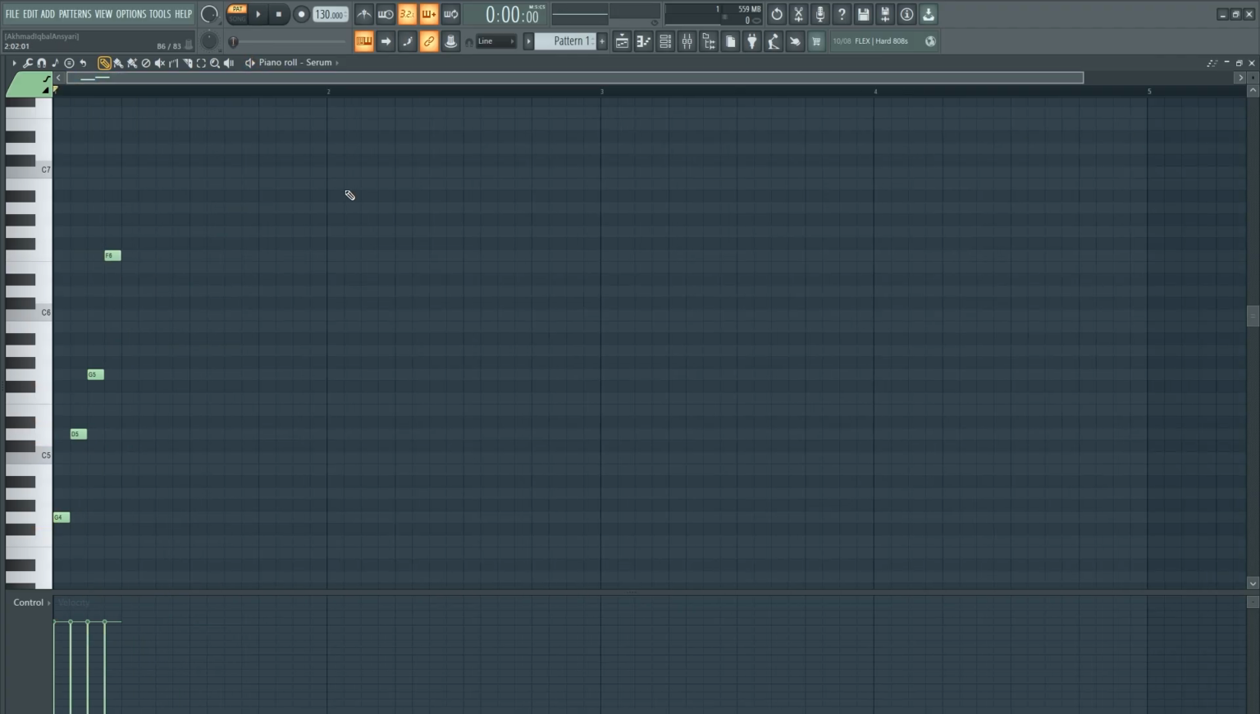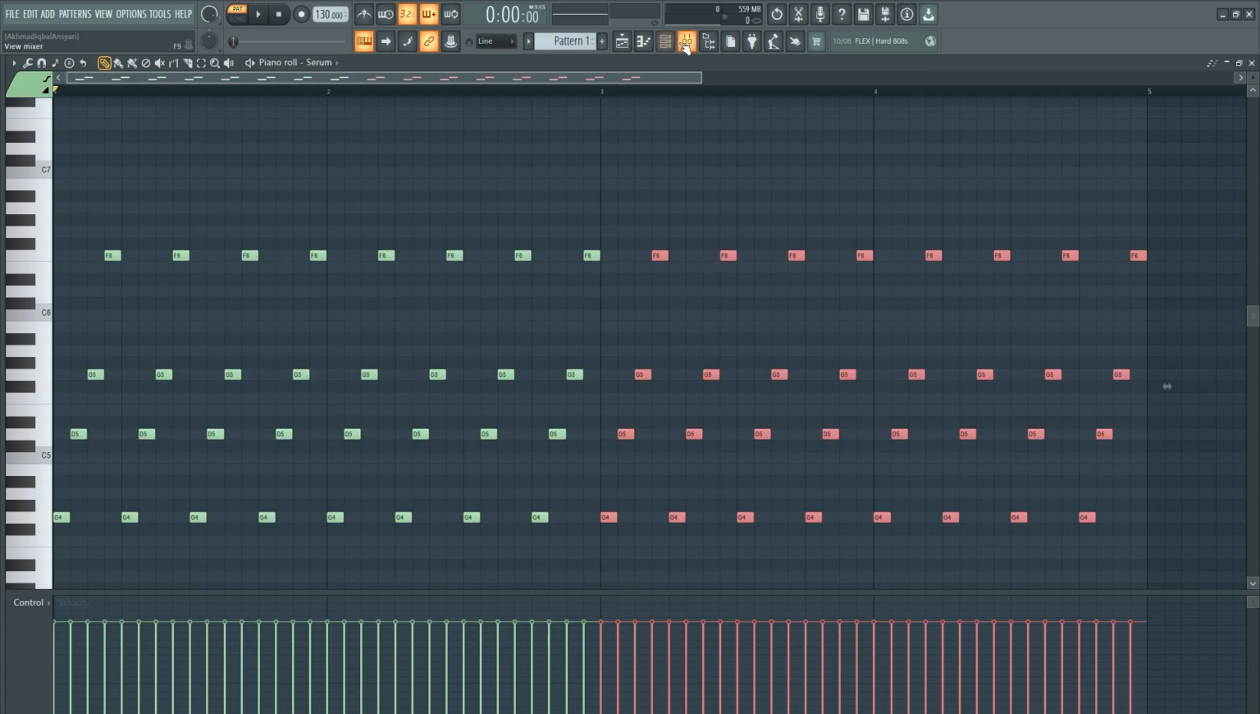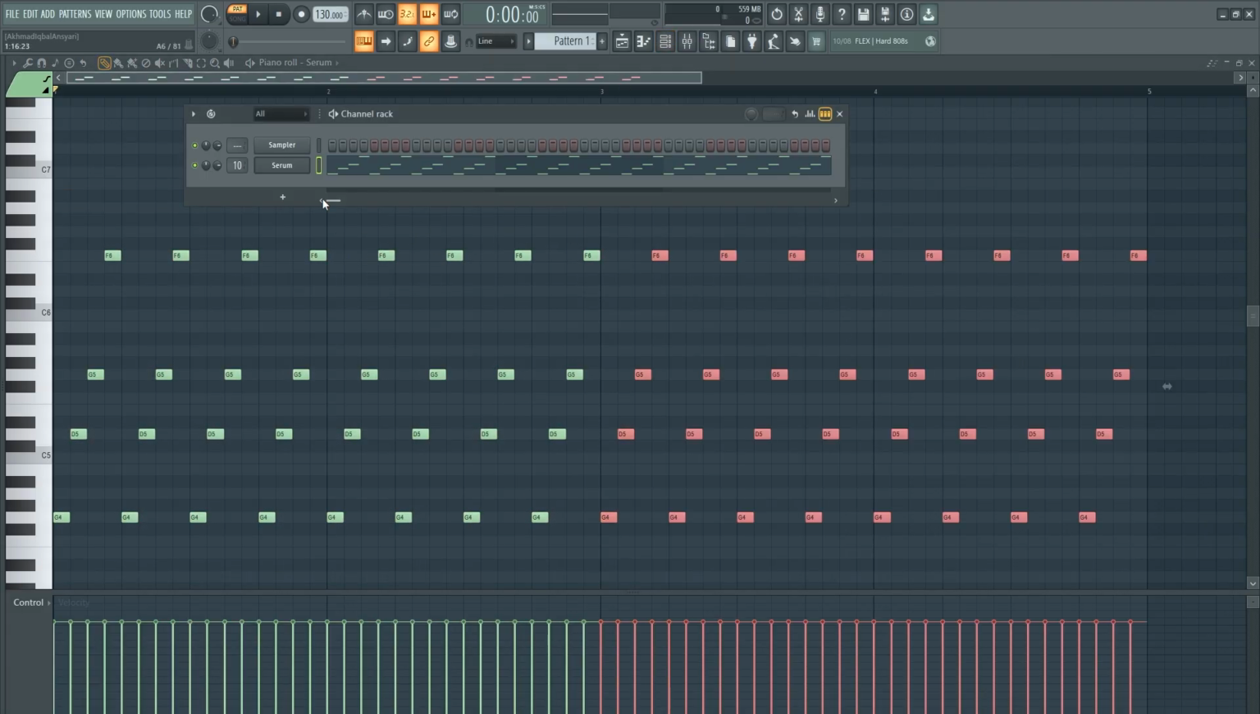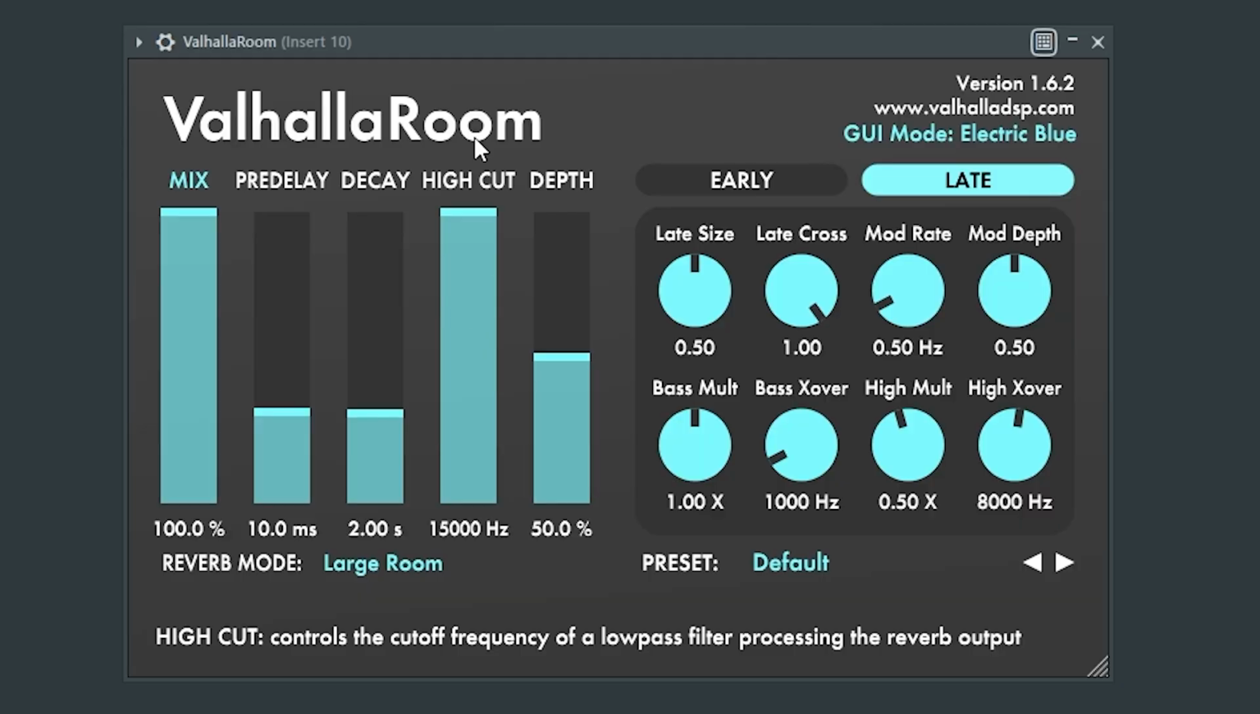something like this, and then just copy paste it, actually just make an arpeggiator from your chord, right? So we have this arpeggiator right here. So what are we going to do with this? The next thing I want to do is add some reverb plugin, something like Valhalla Room, which in this case I'm going to use.